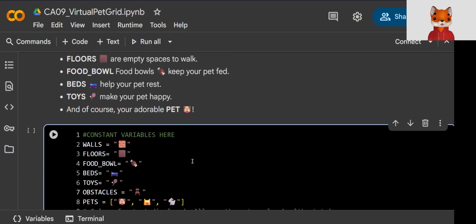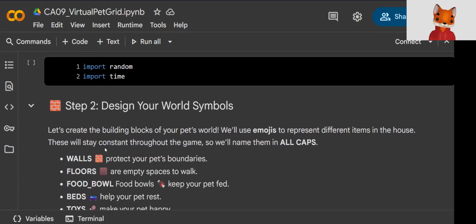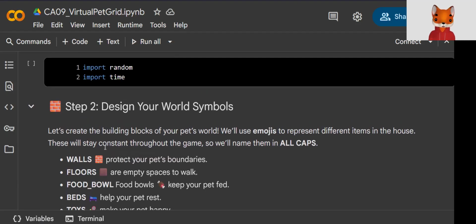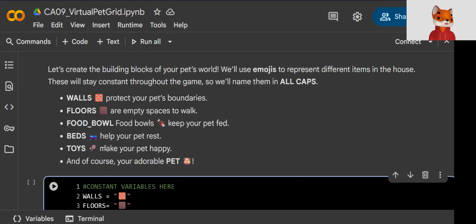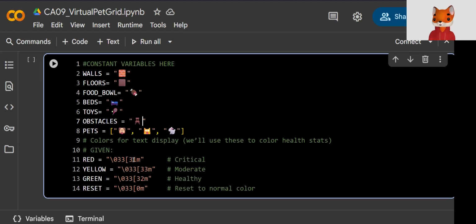Okay. So we have our variables here: the walls, floor, food, bed, toys, pets. So we're kind of designing the world here. You can add in other items that you would like to show up within your grid. Just remember it's supposed to be a 7 by 7 grid. We do have walls and floors, food bowl, beds, toys, and obstacles, as well as a list of our pets.